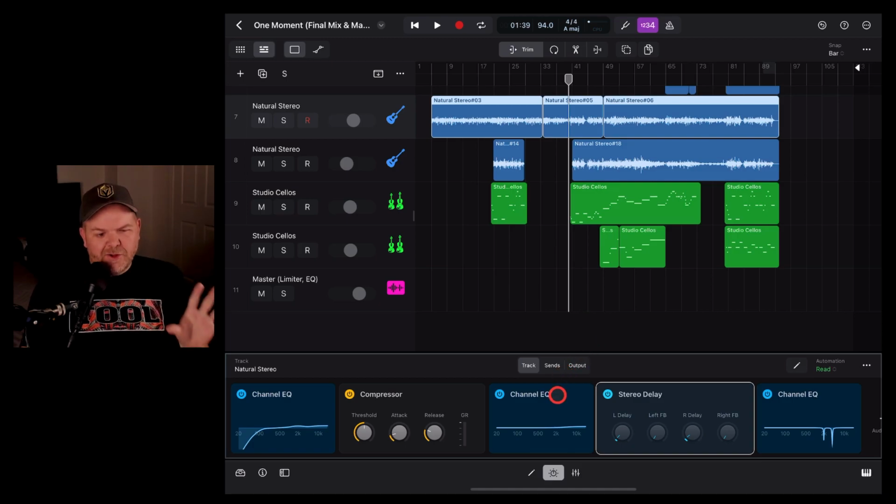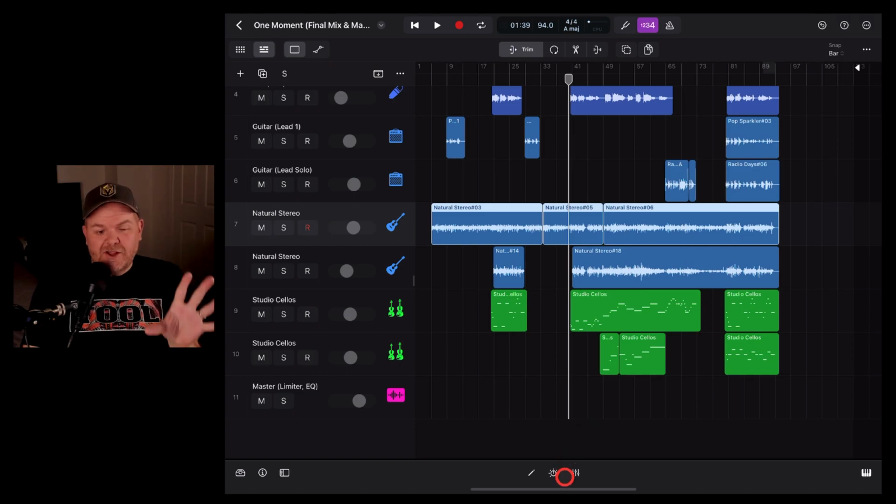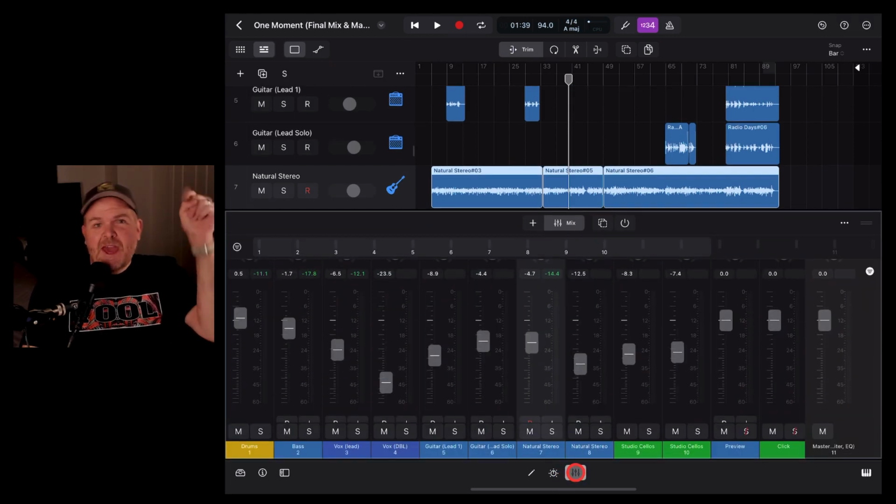This is a quick guide to using effects and plugins here in Logic Pro for iPad. If you'd like a complete tutorial to get you started with Logic Pro for iPad, check out the video up there and in the description.